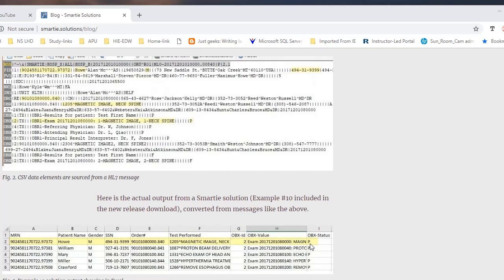So that means you can convert HL7 structure into CSV structure, which makes it a lot easier to consume. You can open it in Excel or import it into a database because a CSV file is just more commonly accepted, more commonly can be interpreted in different tools.